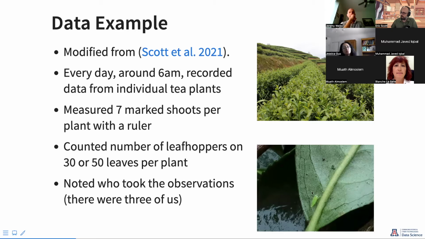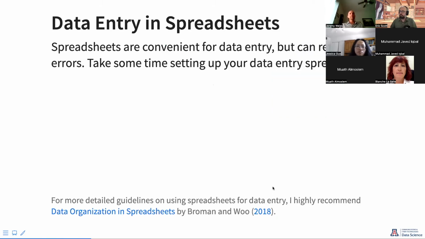And then we counted the numbers of these leafhoppers. This is a pest on tea. We counted the numbers of those leafhoppers on 30 or 50 leaves per plant. So we flipped over the leaves and counted how many leafhoppers there were on a plant. And there were 3 of us, and we also recorded who took those observations down. So that's the example that we're going to be working with here.